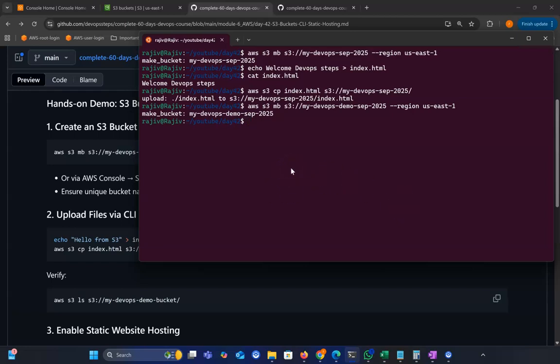If you want to see what is in the bucket, just put aws s3 ls, then the bucket name, and it will show what is available in this bucket. This is an empty bucket, nothing is put there, so it will show nothing. So now we'll create a file.